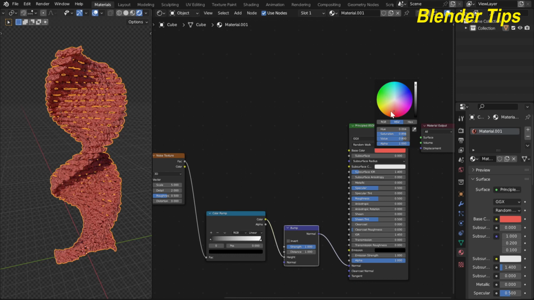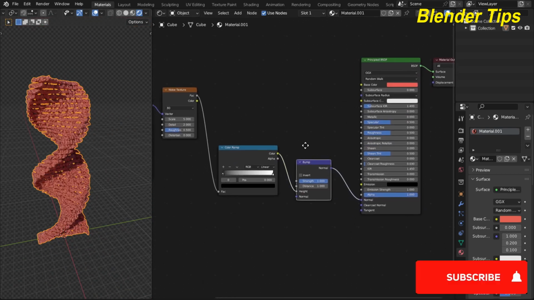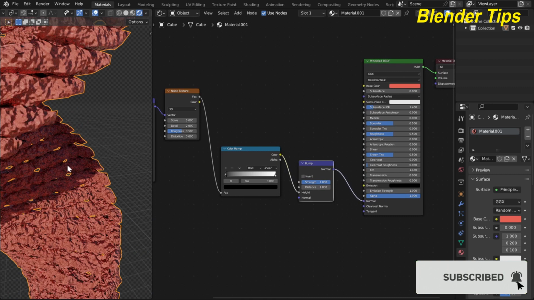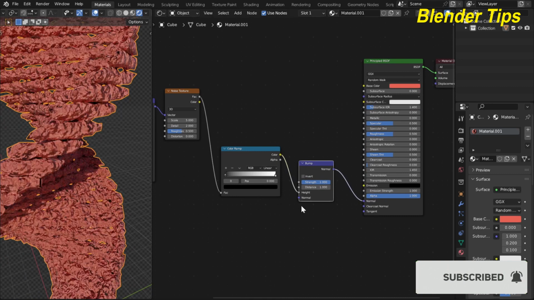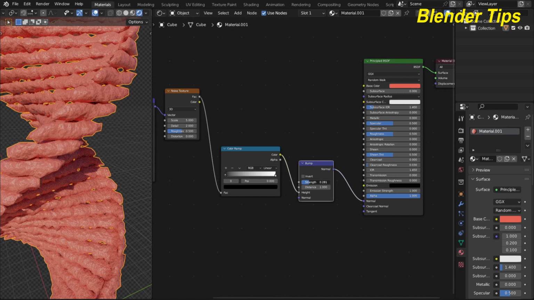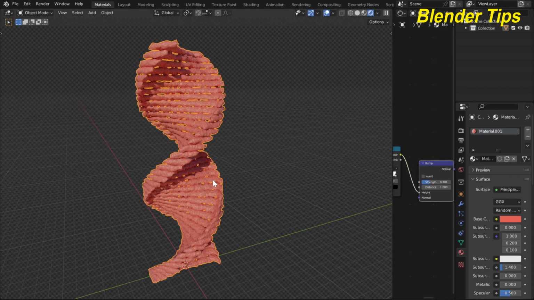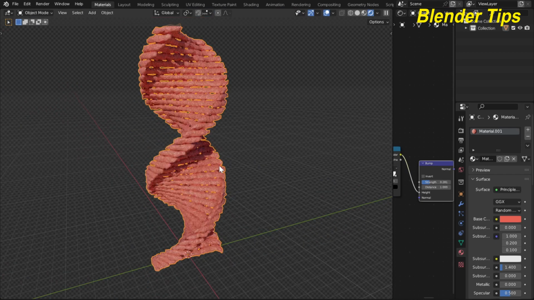like this kind of material, and now reduce the bump value something like this. This looks so beautiful, nice.